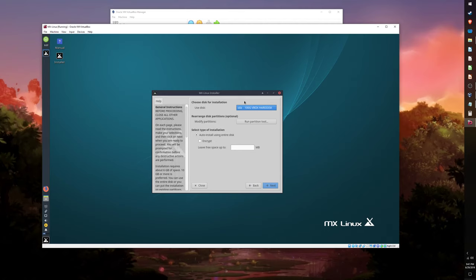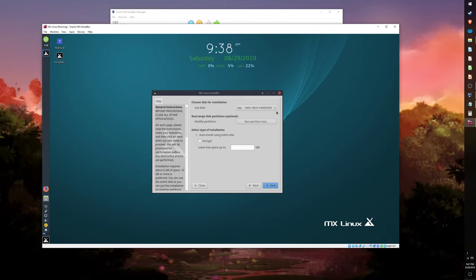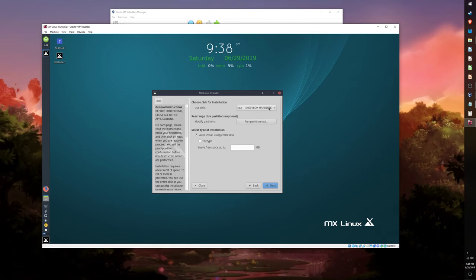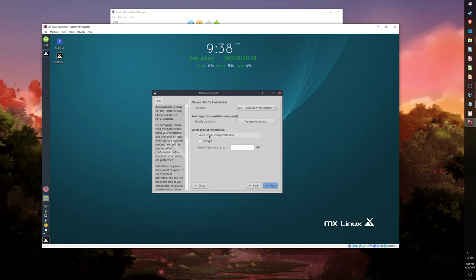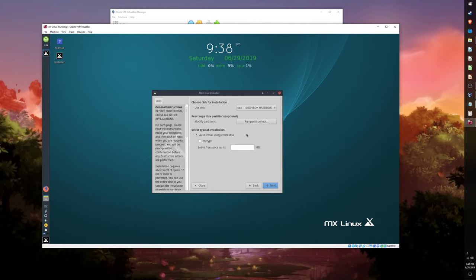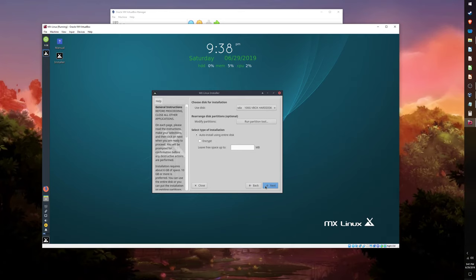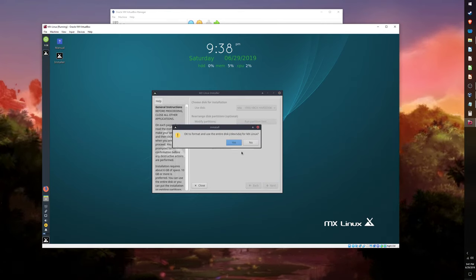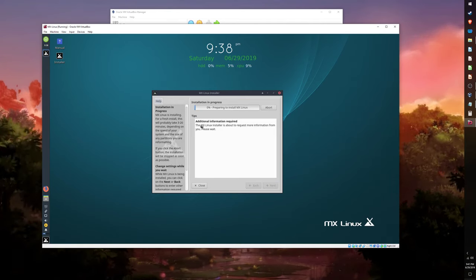In the next page, choose the hard drive you want to install this distro on if you are installing it on an actual machine. You can choose your boot drive in the Use Disk category, and if for some reason your disk isn't there, you can use the partition tool to find it and create a partition. In VirtualBox, however, just leave all settings on this page as is and click Next.